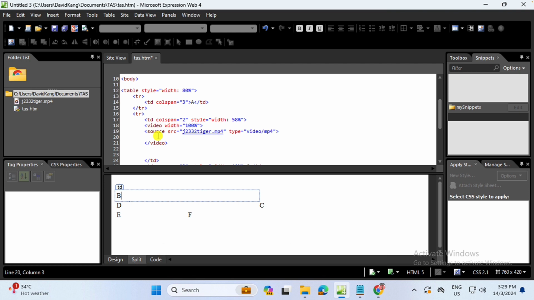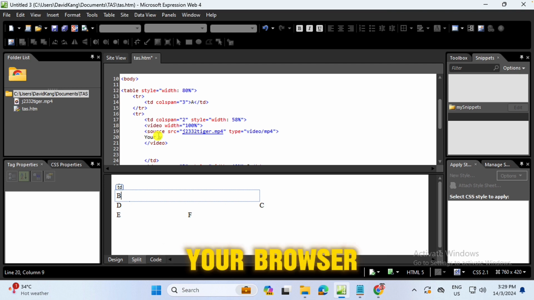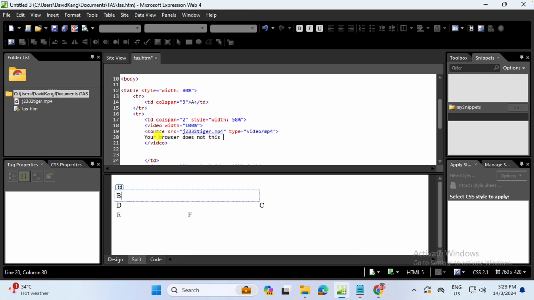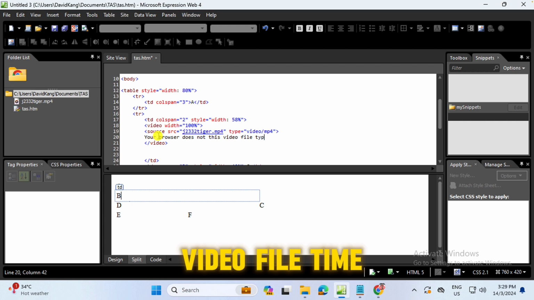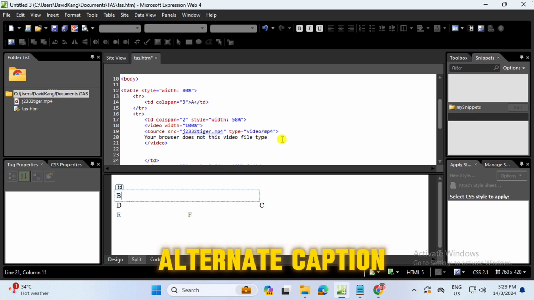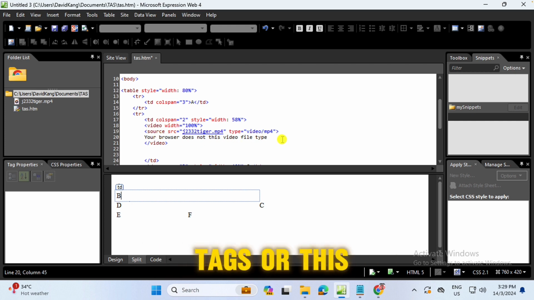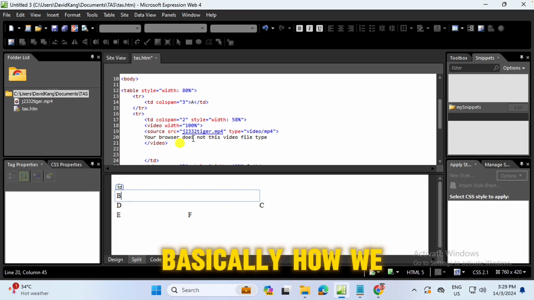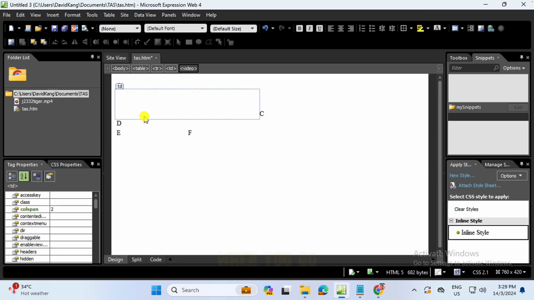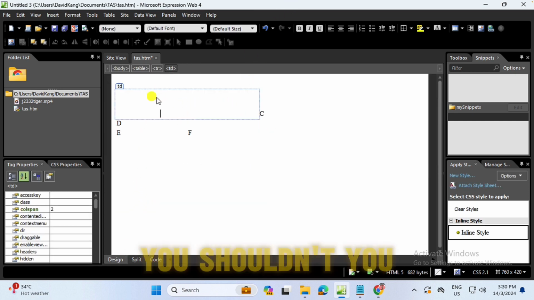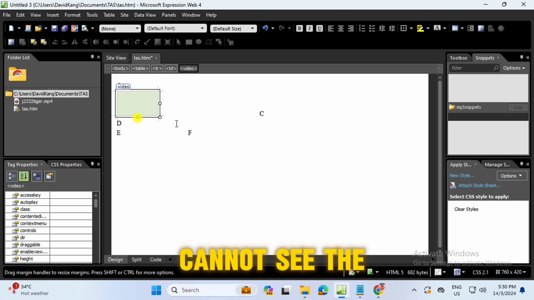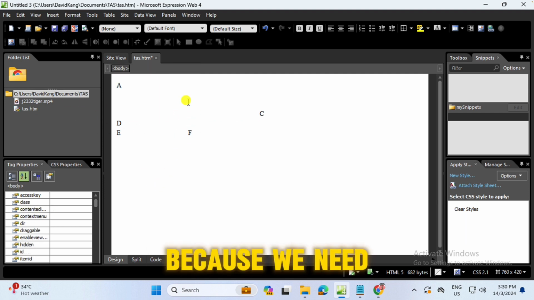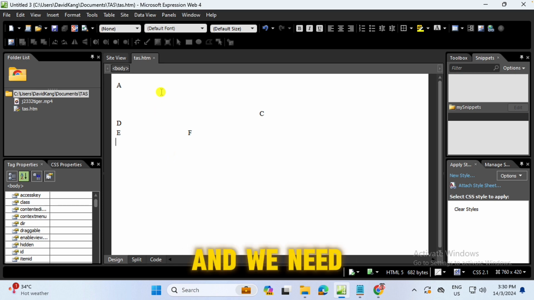The browser does not support this video, so we can simply say, if this video cannot be played, your browser does not support this video file type. Just like an alternate caption, we don't need to put any tags for this, and that is basically how we can insert a video. When you go to the design tab, you cannot see the video at all because we need to save and view it in a browser.